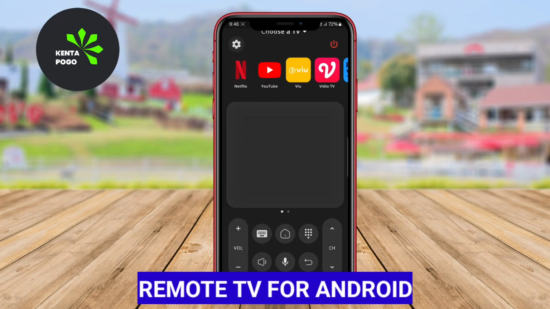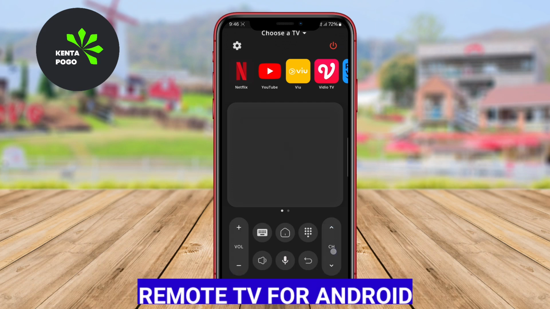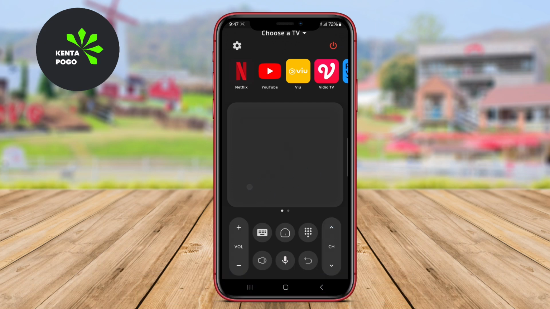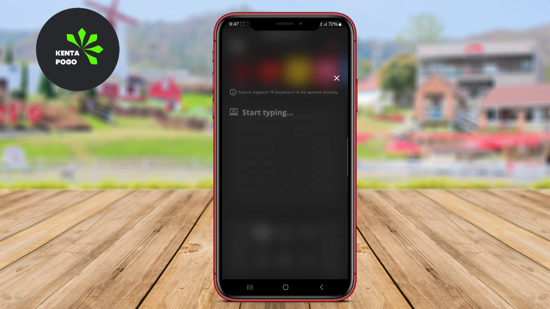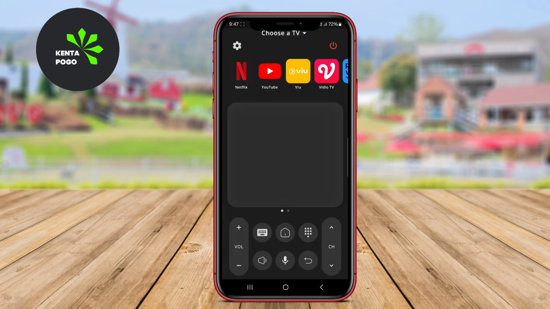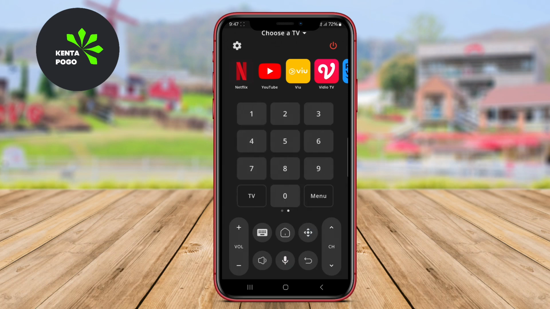Remote TV for Android. This app generally focuses on offering a straightforward remote control experience for Android TVs and smart TVs. It can connect via Wi-Fi or Bluetooth depending on the TV's compatibility, and provides basic control features like changing channels, adjusting the volume, and launching applications, all from the convenience of the user's Android smartphone.